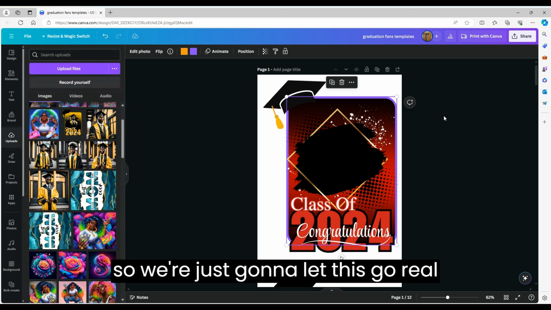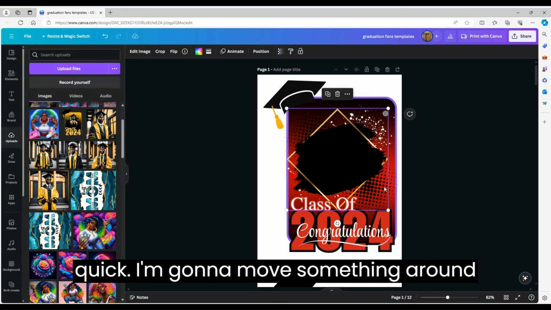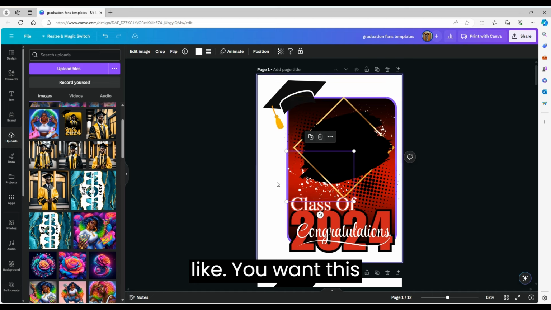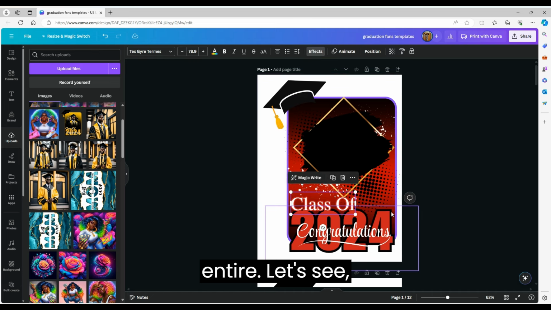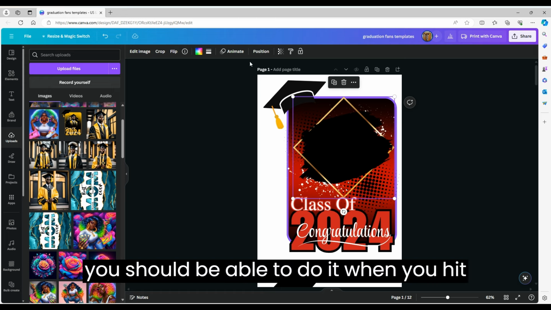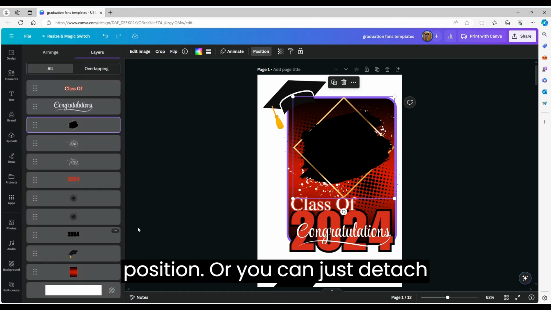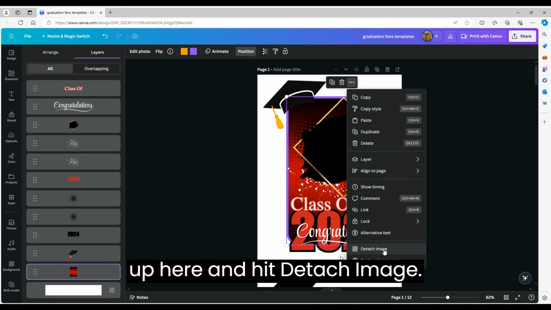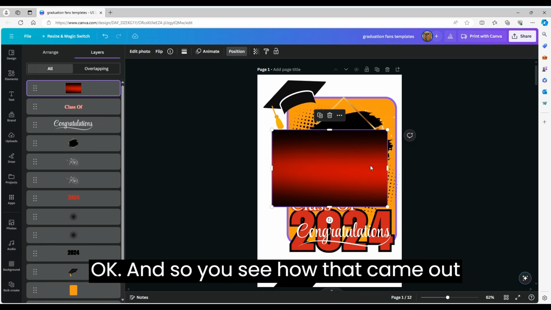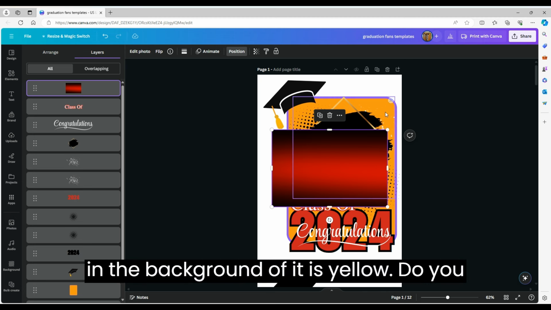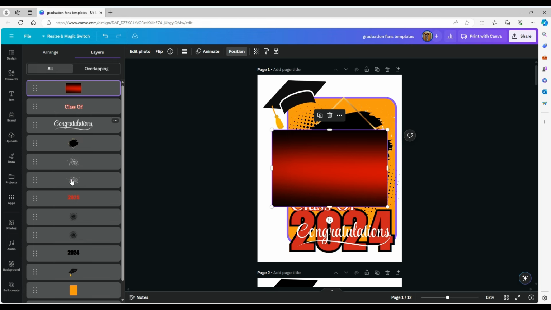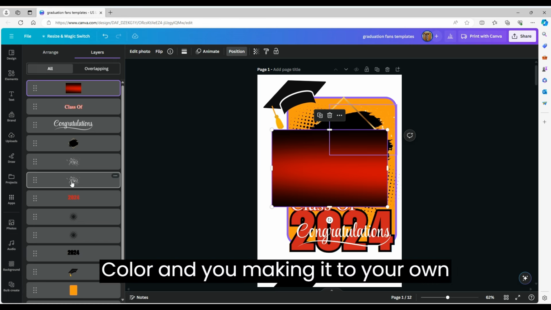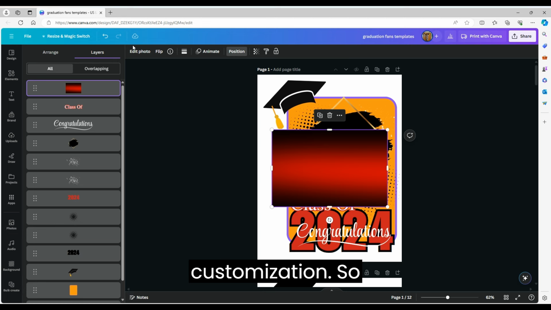Okay, so I'm just going to let this go real quick. I'm going to move something around real quick because I want to get to that back part. So say you want this entire, let me see, you should be able to do it when you hit position. Or you can just detach the whole image. You come up here and hit detach image. Okay, and you see how that came out and the background of it is yellow. That's simply what you will do. So you're just detaching the whole entire color and you're making it your own customization.